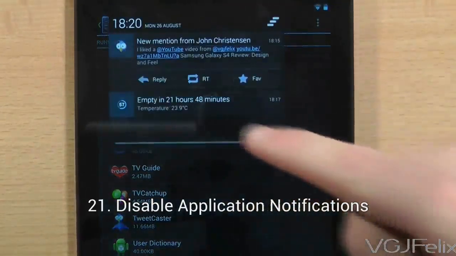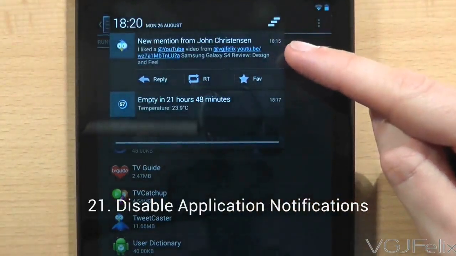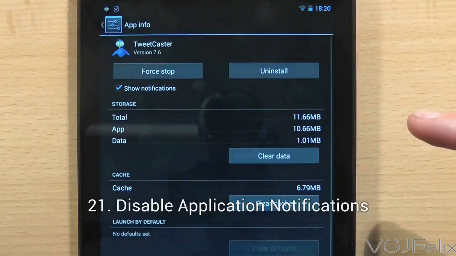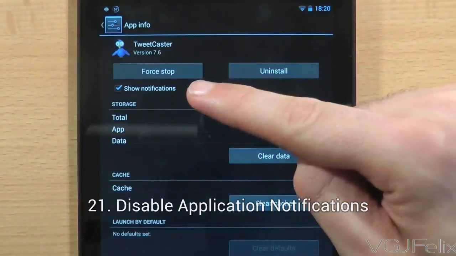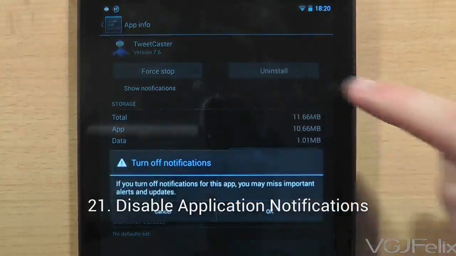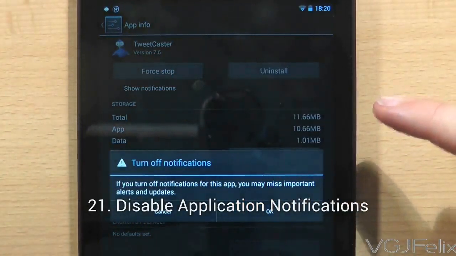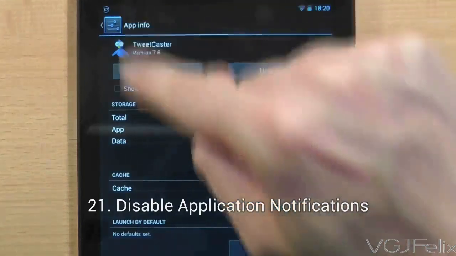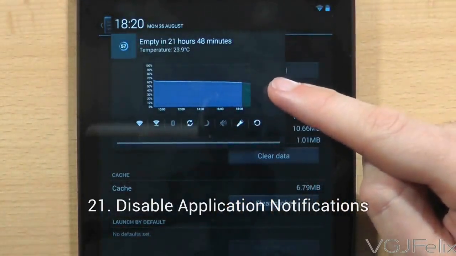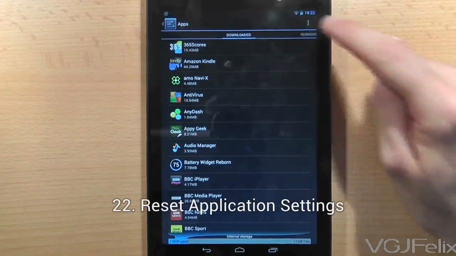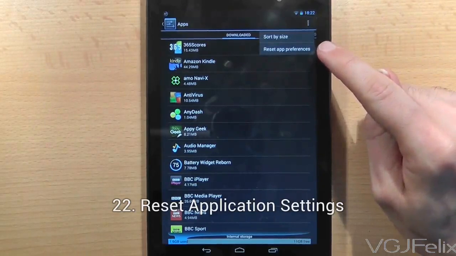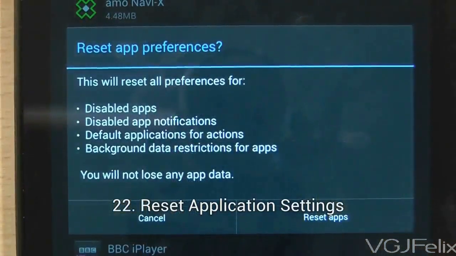From the same list, you can also disable notifications you receive from applications. To do this, select the application from the list that you wish to disable notifications for and uncheck the Show Notifications option. Bear in mind, however, that you might be able to do this from options within the application itself. If you make several changes like this to your applications, there is a master reset switch, and this can be found by pressing the settings button in the top right of the applications list screen.